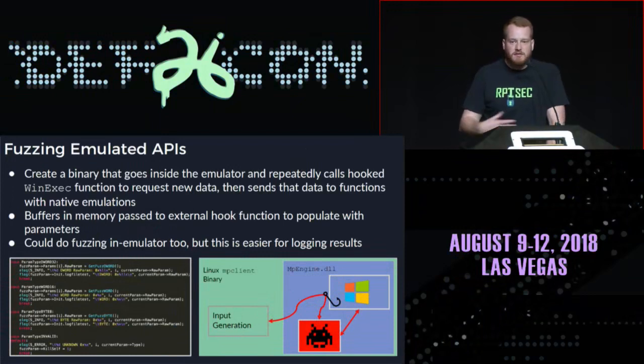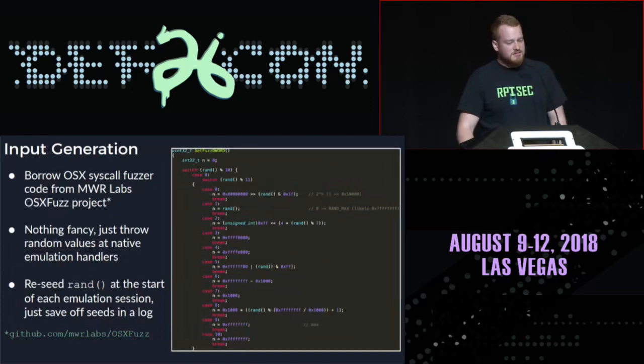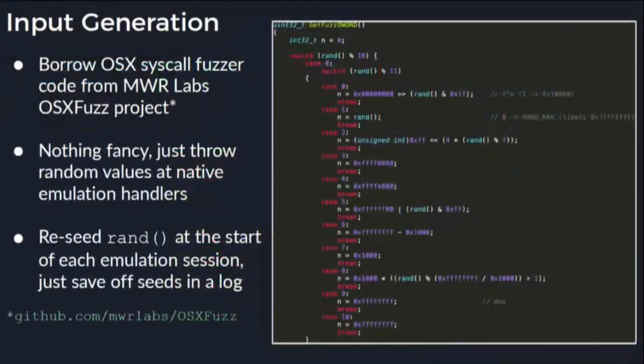So I was able to then fuzz emulated APIs, basically working out some more complex mechanisms to allow our channel to be a two-way I/O channel, not just an output channel. And I took MWR Labs' OSX kernel fuzzer, which generated random values to fuzz the OSX kernel, and I folded that in with my code. Generating random values at each time.